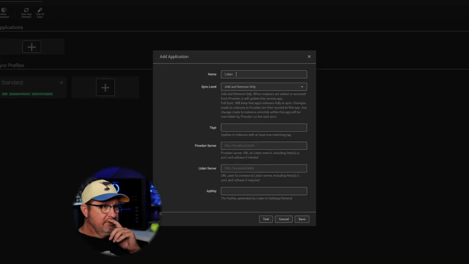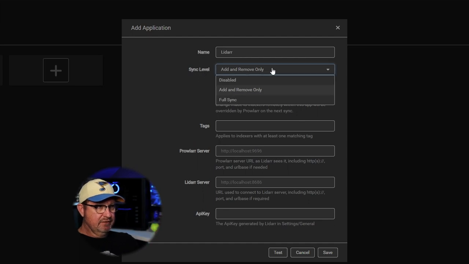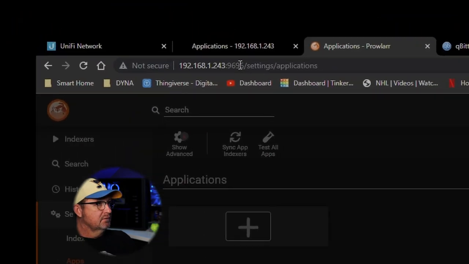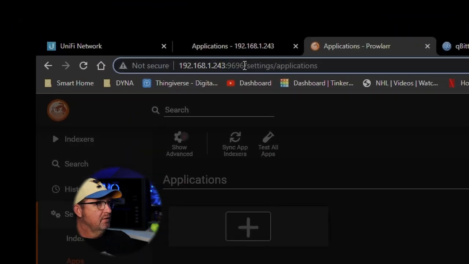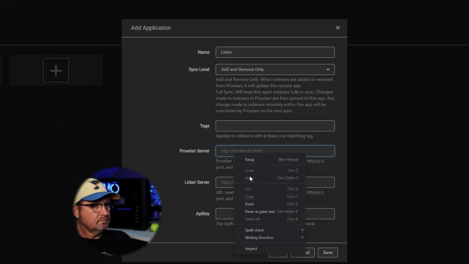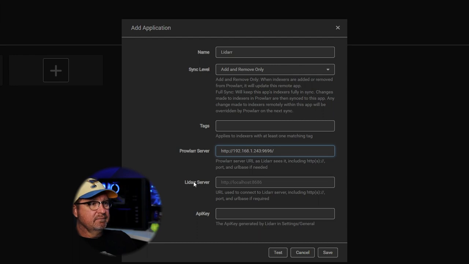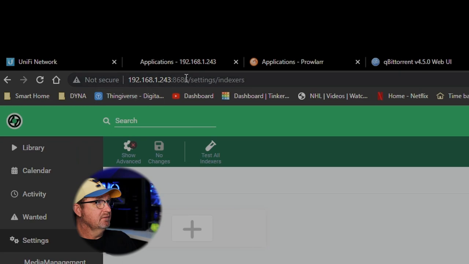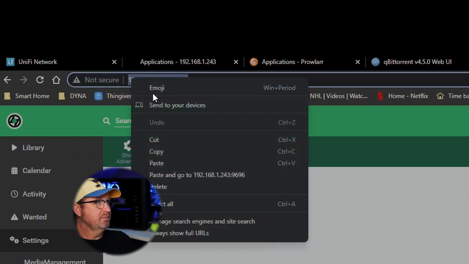Okay, it's already given it a name, your sync level. You can change that to whatever you want. I'm just going to leave it as add and remove only. Tags, I'm not going to put any in there. Now it wants the IP address and port of Prowlarr. So let's just go up here and we'll copy all of it. Now it needs the IP address and port for Lidarr. So let's go back to it and do the same thing. We're just going to copy and paste, keep it simple.